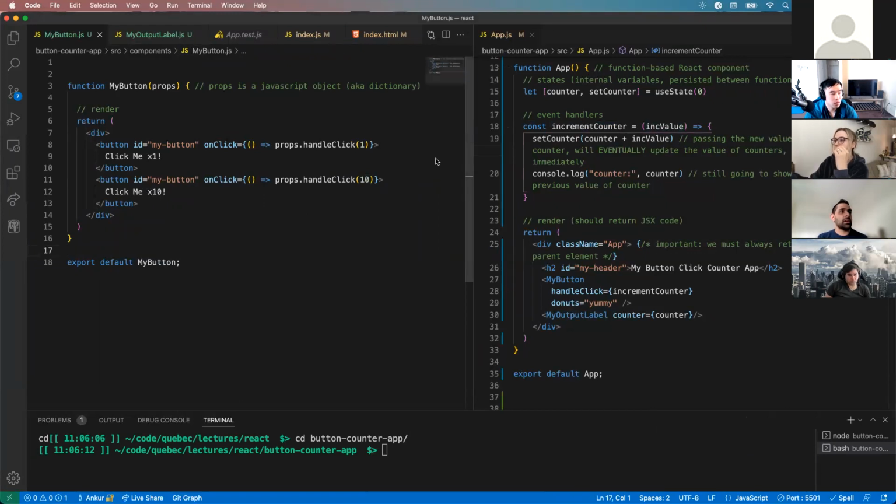But we get the updated value, set counter gets called, that updates counter eventually, and that trickles down to my counter or my output label because we are passing down the counter as a prop value. It's going to bother me why that's not going up by 10, but I see a lot of hands raised. So Jin, follow-up question?